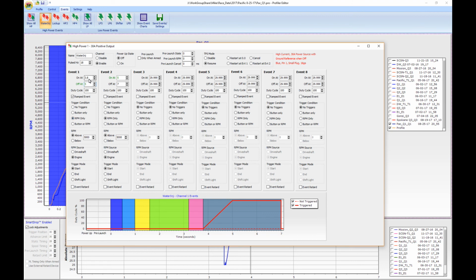I've set a window of between 3.8 and 5 seconds. So what this says is that the RPM has to be above 5,000 RPM for this event to start. It has to be above 5,000, and it has to be within the window of 3.8 to 5 seconds. So as long as it's above 5,000, as soon as I hit 3.8 seconds, it's going to start my event.